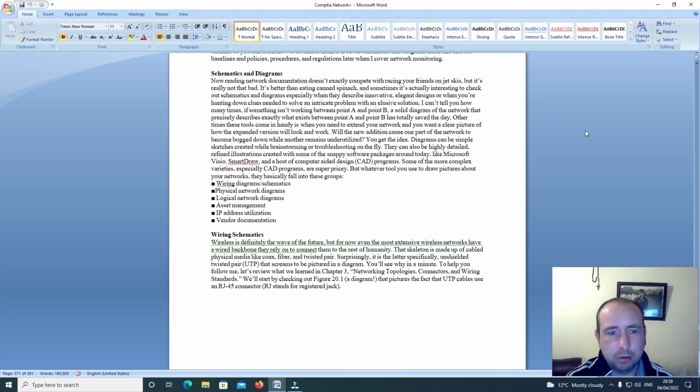I can tell you how many times, if something isn't working between point A and point B, a solid diagram of the network that precisely describes exactly what exists between point A and point B has totally saved the day. Other times these tools come in handy is when you need to extend your network and you want a clear picture to know how to expand, how the expanded version will look and work. Will the new addition cause one part of the network to become bogged down while another remains underutilized?